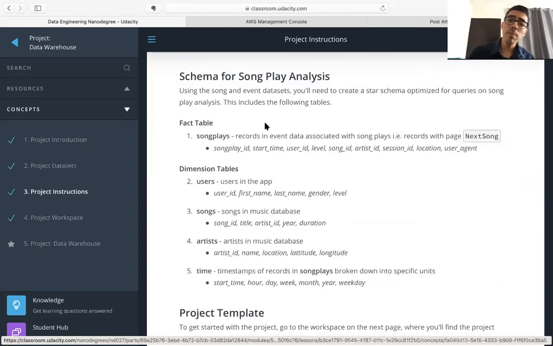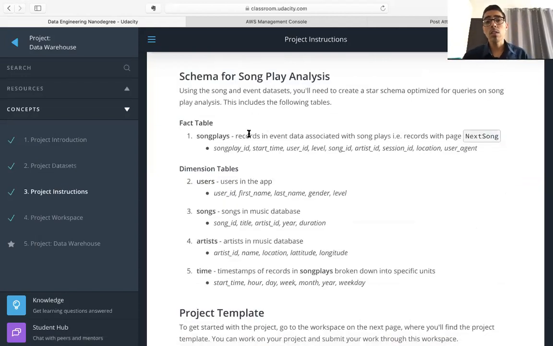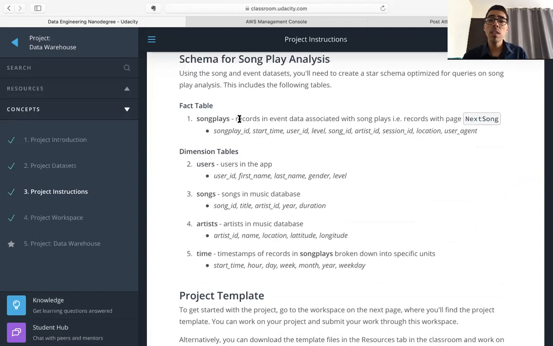Awesome. Okay, so the project instructions. They provide you with the star schema that they want to use. And we have a fact table, which is basically data regarding the user activity along with some songs.